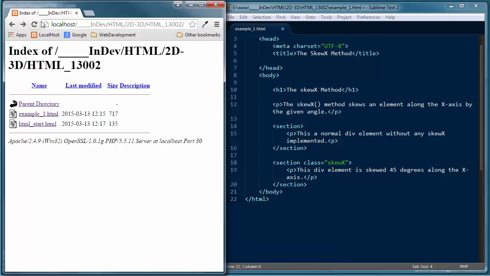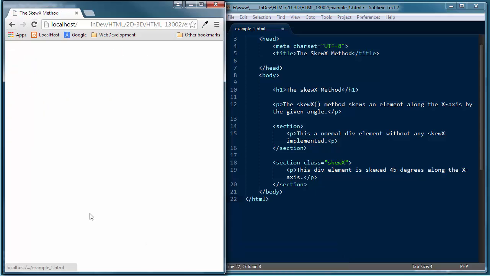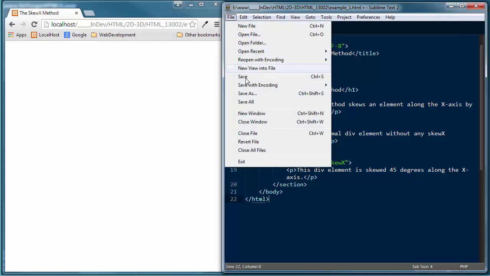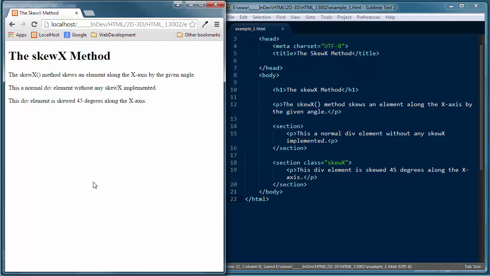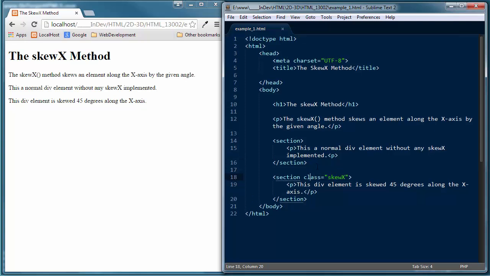I'm going to load up my example_1.html and refresh it in my browser window right after I save all these changes so that you can see what we've got in the browser window. So I've got my 3 paragraphs of text. 2 of those are enclosed inside section elements.